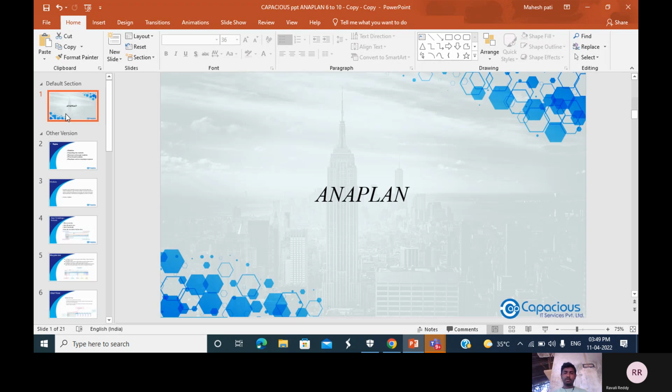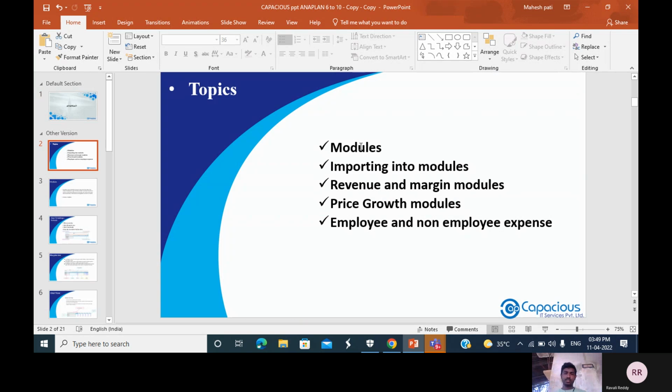Hi Ravali, good evening. My name is Mahesh. Today I'm discussing the 6 to 10 lessons. These are modules and importing into modules, revenue and margin modules, price growth modules, employee and non-employee expenses.